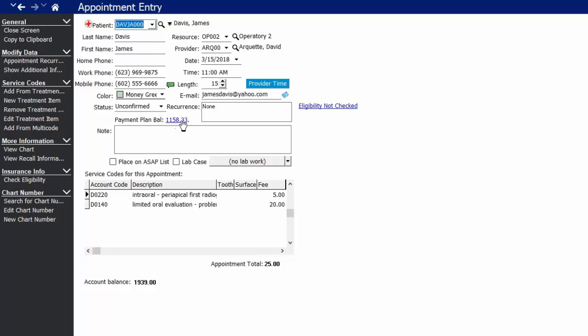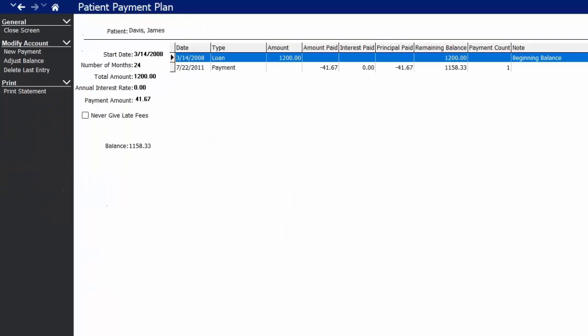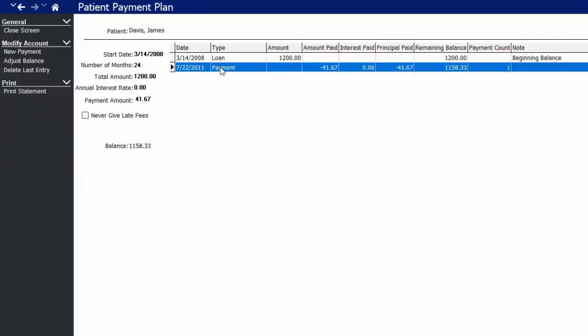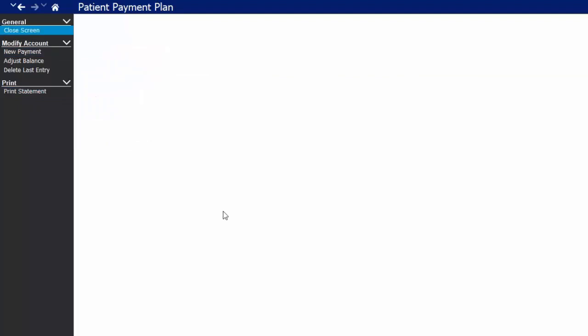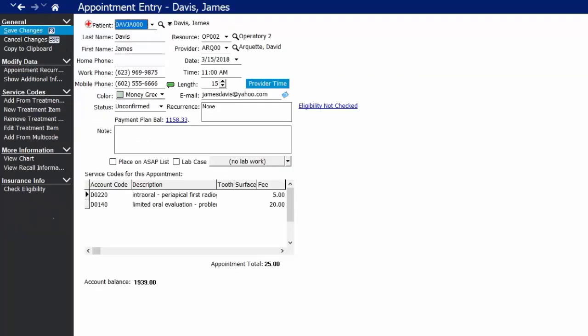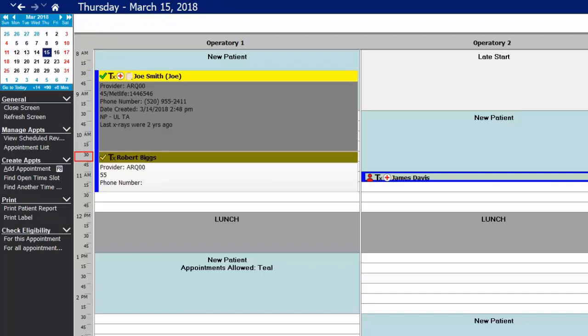From here, I can click on that dollar amount next to payment plan balance, and that is a hyperlink that will take me to that patient's payment plan. And you can now also print out their payment plan statement right from the payment plan screen instead of from the report screen or from the ledger. So we gave you one more spot that you can print that out from. So that's another item that we've added to the appointments on the scheduler.